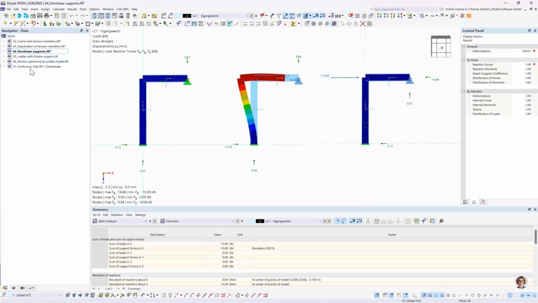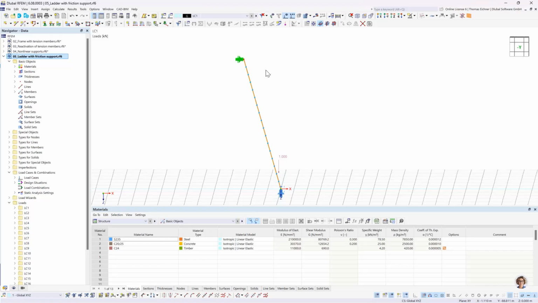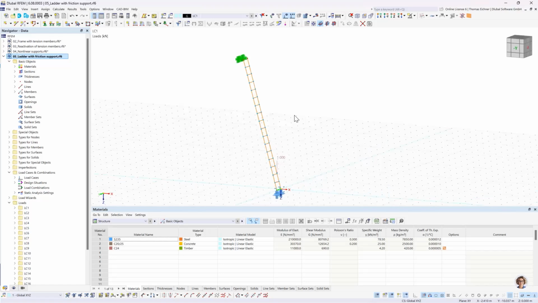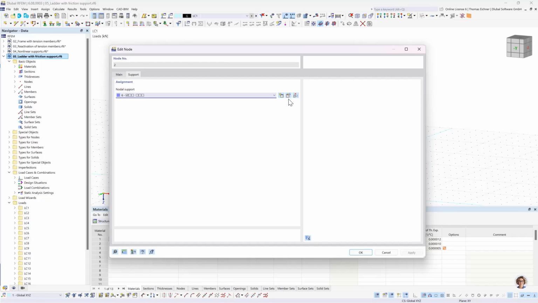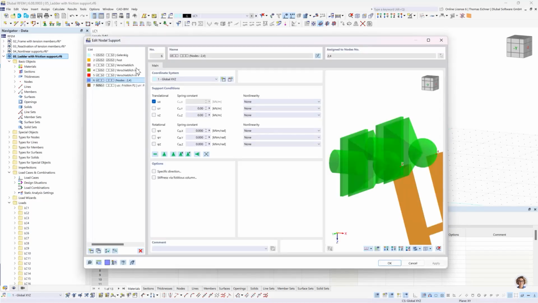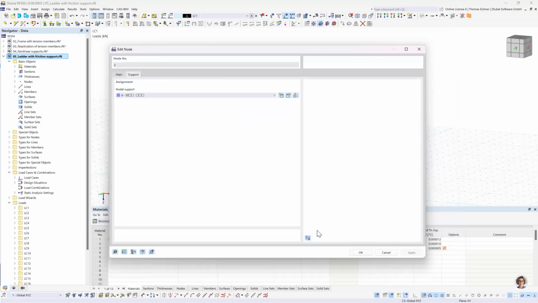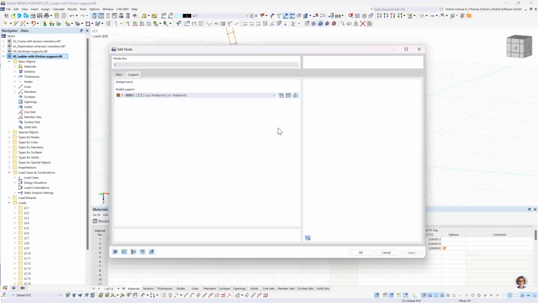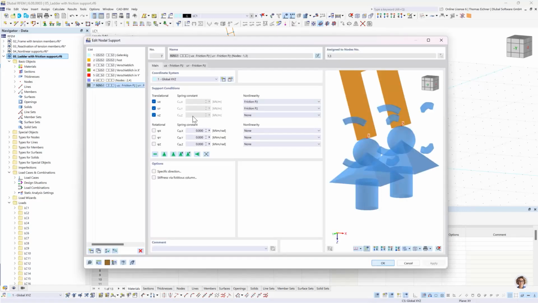Okay. So now we get to two more interesting examples. Let's go on with the first one. And that's a practical example. What we see here is just a simple ladder. This ladder just leans on the building, so it's only supported in x direction. On the bottom, it stands on the ground, so it is supported in z direction.